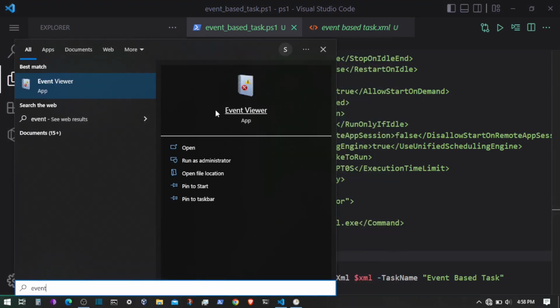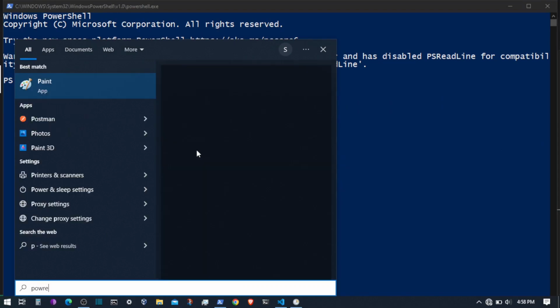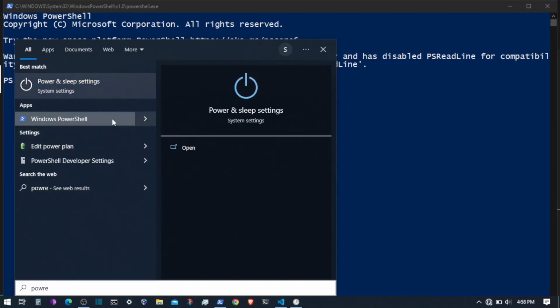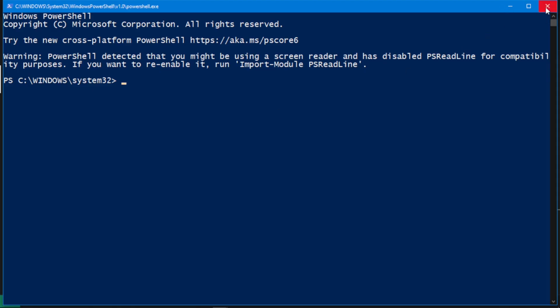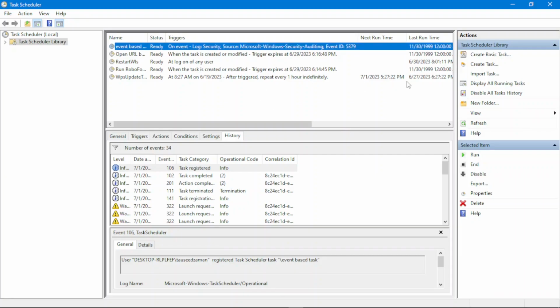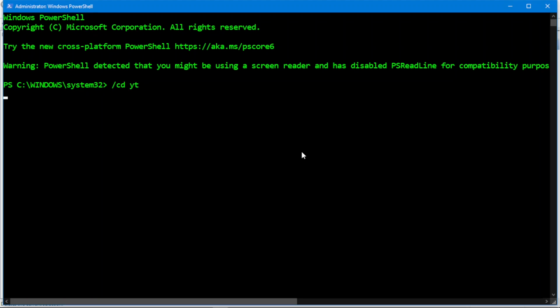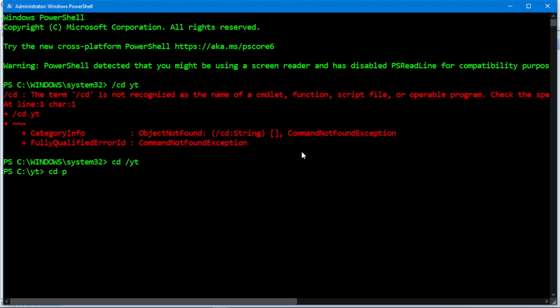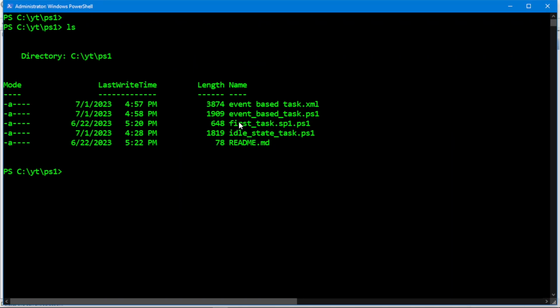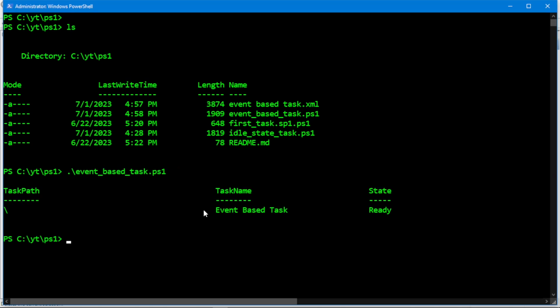Let's open up PowerShell as administrator, and I'm also going to close this PowerShell window as well as delete this task from the Task Scheduler. So delete from here. Now what I'm going to do is go to that directory, cd /yt/ps1, and here we have the files. So event_based_task.ps1, and we have scheduled that task.